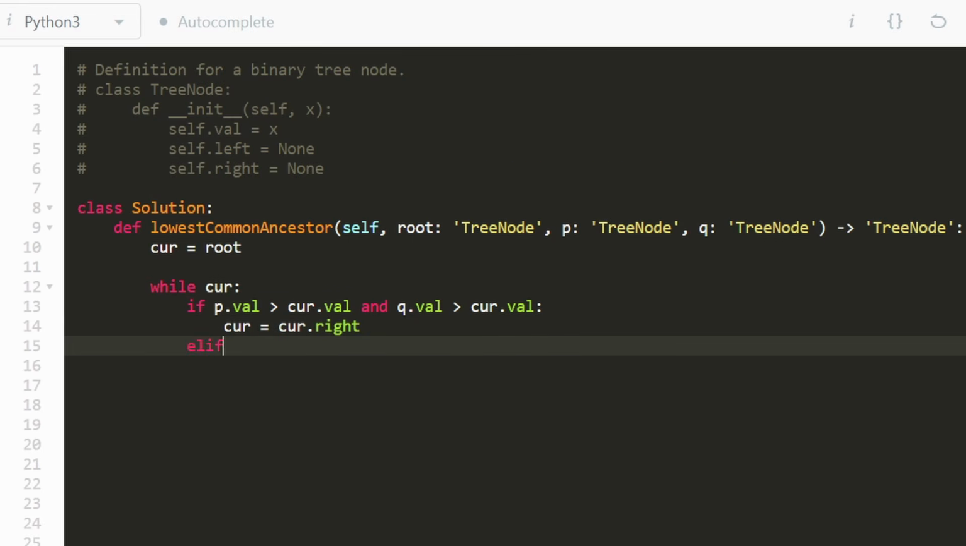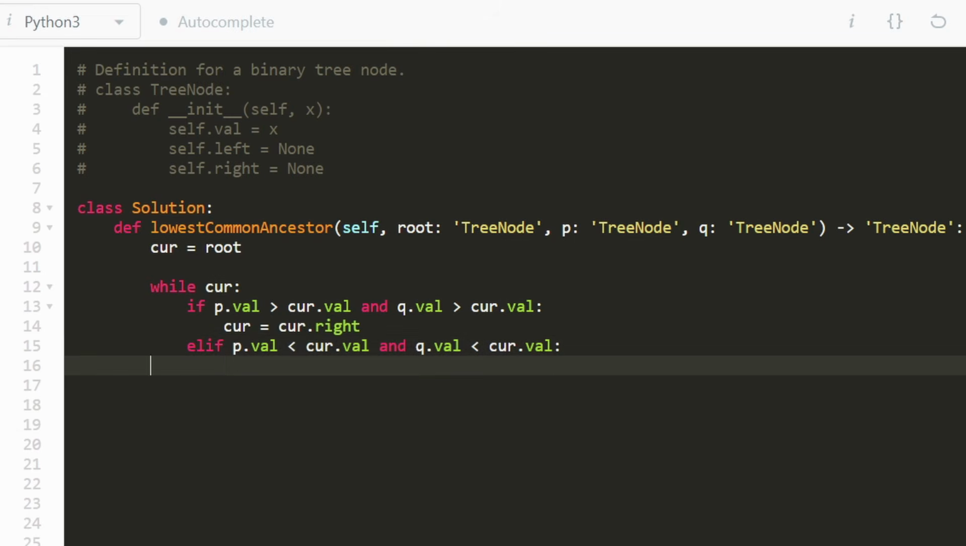Now the else case is basically going to be the opposite of this. So I'm just going to copy and paste that. Basically, if both of the values happen to be less than the current node that we're visiting, in that case, we would want to go down the left subtree. So in that case, we can update current and set it equal to current.left.